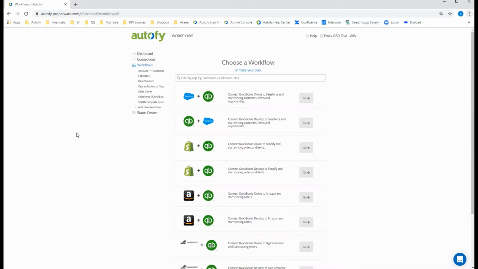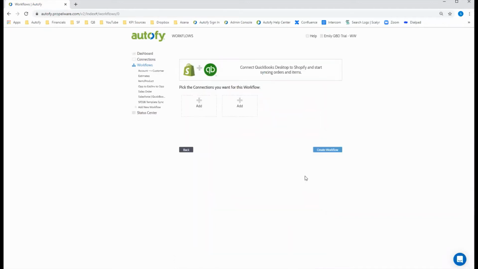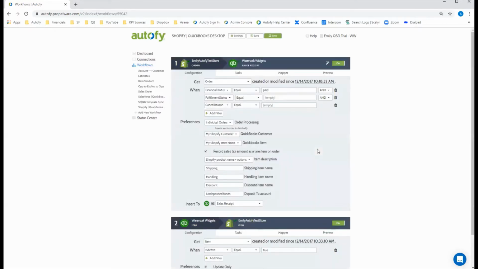Want to talk to you today about the Shopify QuickBooks Workflow Template. This was set up to make syncing between Shopify and QuickBooks really simple. So what we're going to do is click on Go on our Create Workflow page. Now within this particular sync, we have two separate steps. And this is going to allow us to sync over orders from Shopify to QuickBooks as sales receipts, and also allow us to sync QuickBooks items into Shopify.